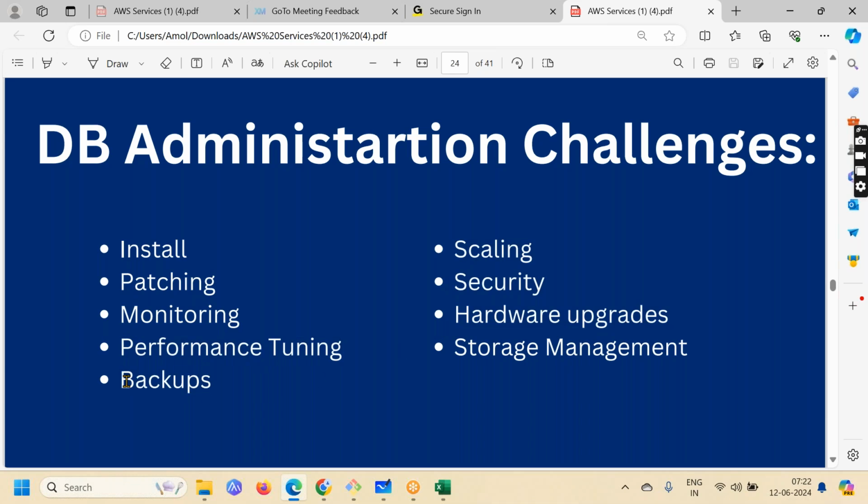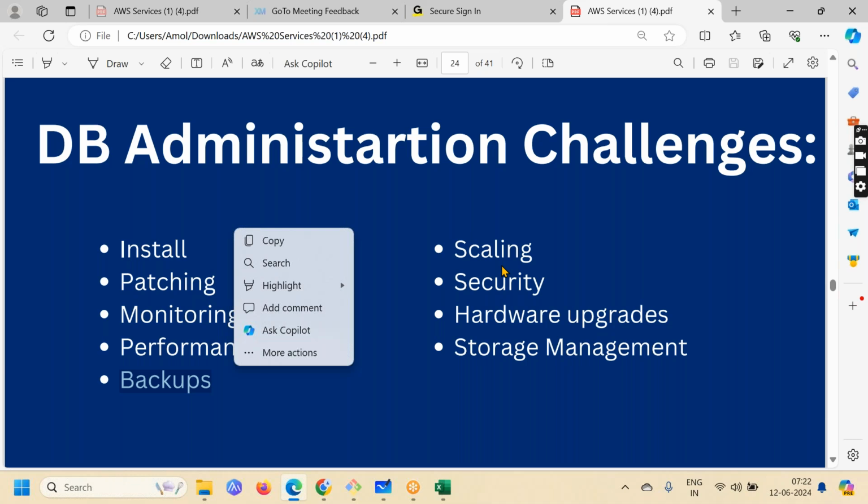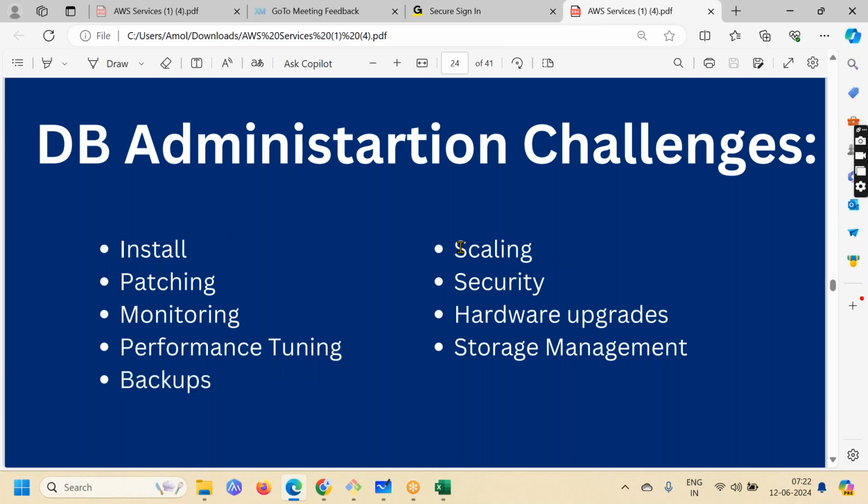Then you have to take time-to-time backups whenever you are creating a database. As your things grow, you have to do database scaling. Earlier you considered, let's say, a 100 GB machine for having a database. Now the database just keeps growing, so you need to consider a bigger machine.